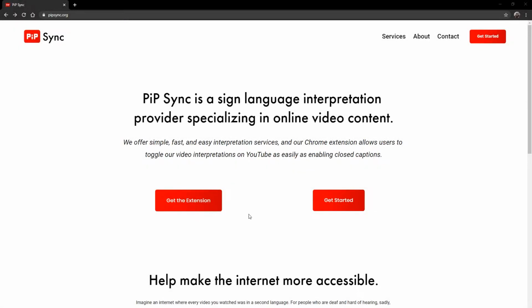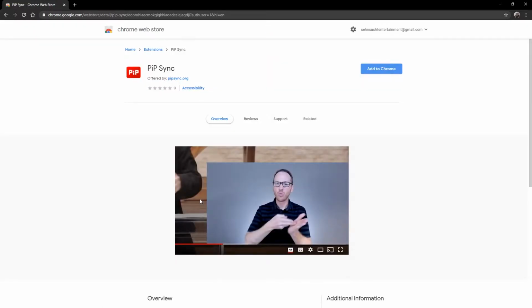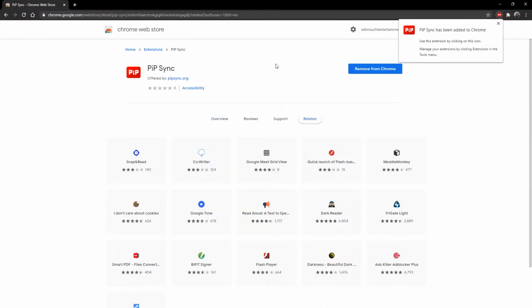Here's how to get started. First click Get the extension. This will take you to our listing in the Chrome Web Store. Once you're there, click Add to Chrome, and then in the pop-up box, click Add Extension.